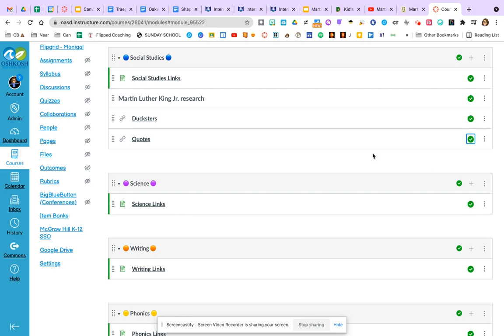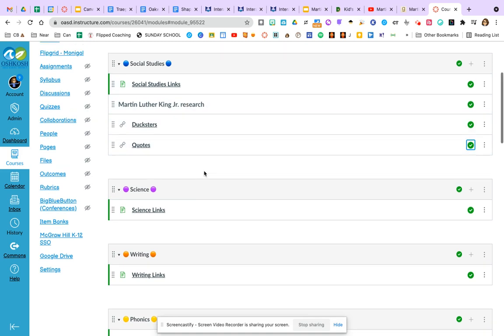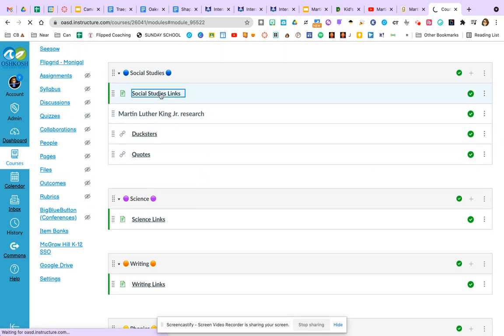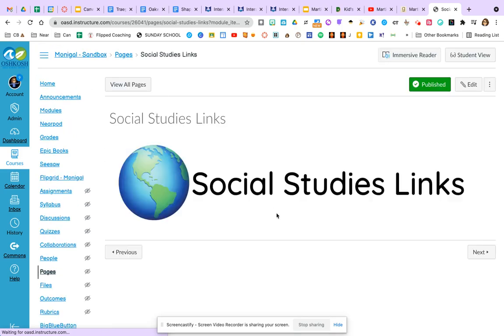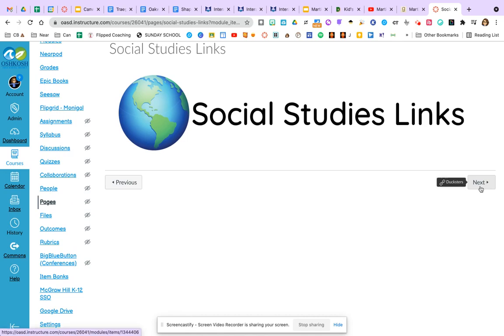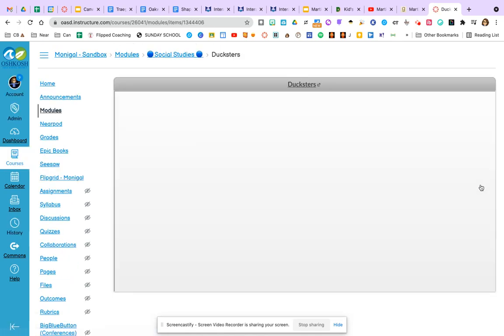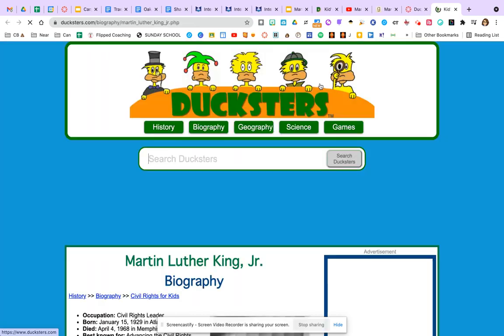So now if kids are accessing through module view, this is what they would see. If I click on social studies links or anywhere within that module, you're going to see that next button here. So if I click next, it's going to take me to that Ducksters link. Oh, and I do not know why I have a frowny face there. I'm not going to explore that. Let's see if I can open it in another tab. So there's always a solution.